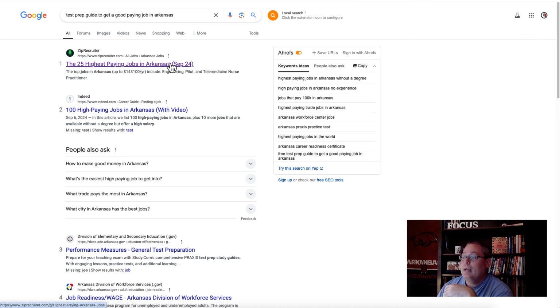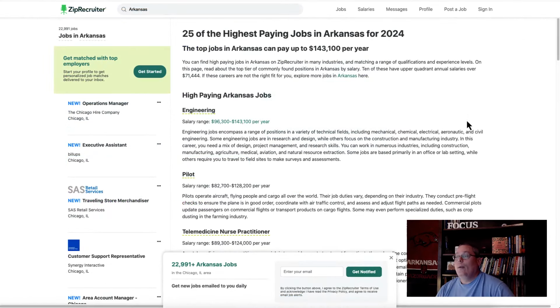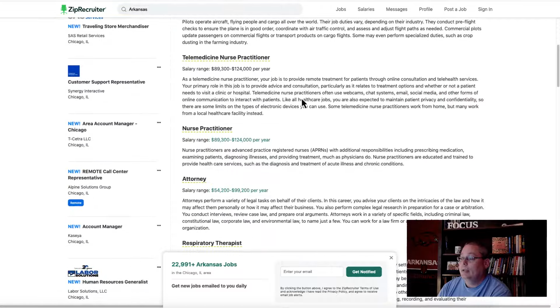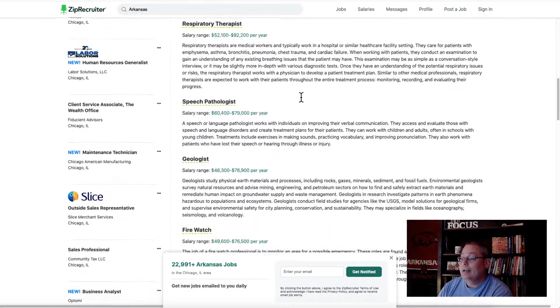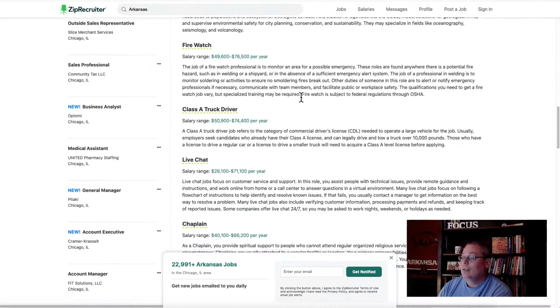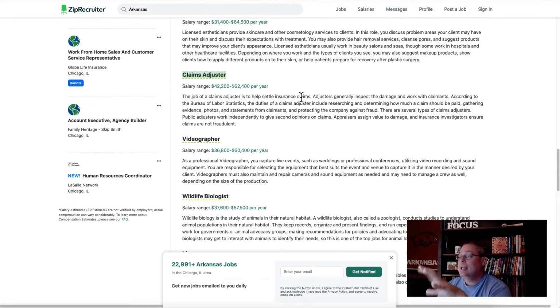The 25 highest paying jobs in Arkansas. I just went to that website. If you go to that website, you can see engineering, pilot, telemedicine, nurse practitioner, attorney. Some of these, you're going to need to get a degree or whatever. Class A truck driver, live chat, chaplain. I highlighted this one right here, claims adjuster.